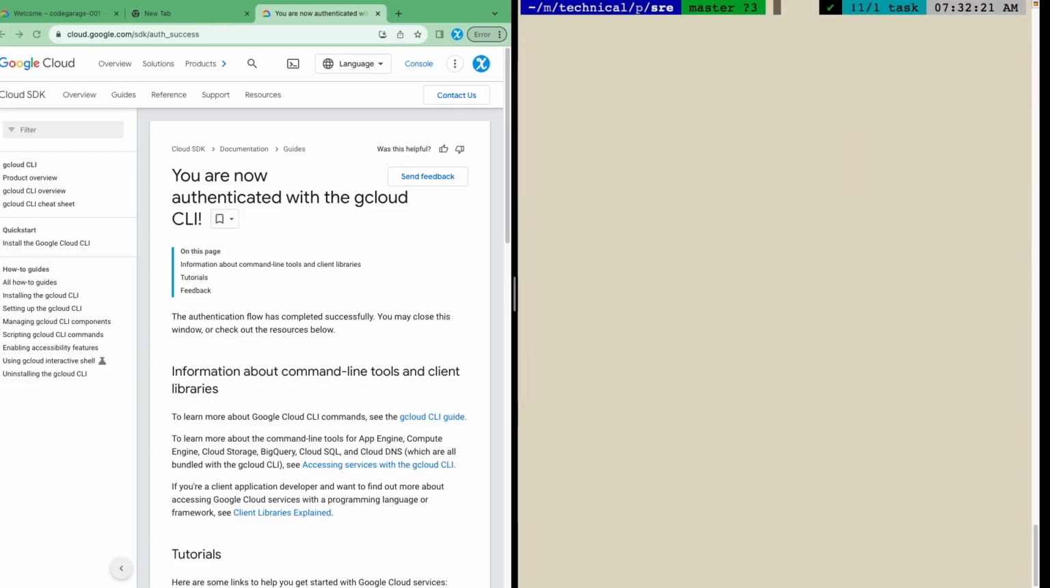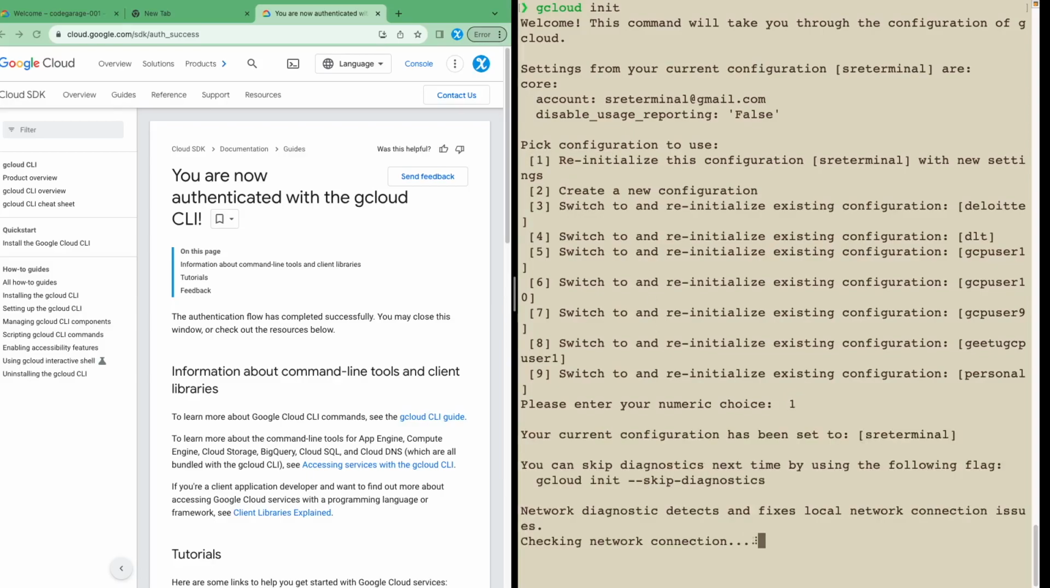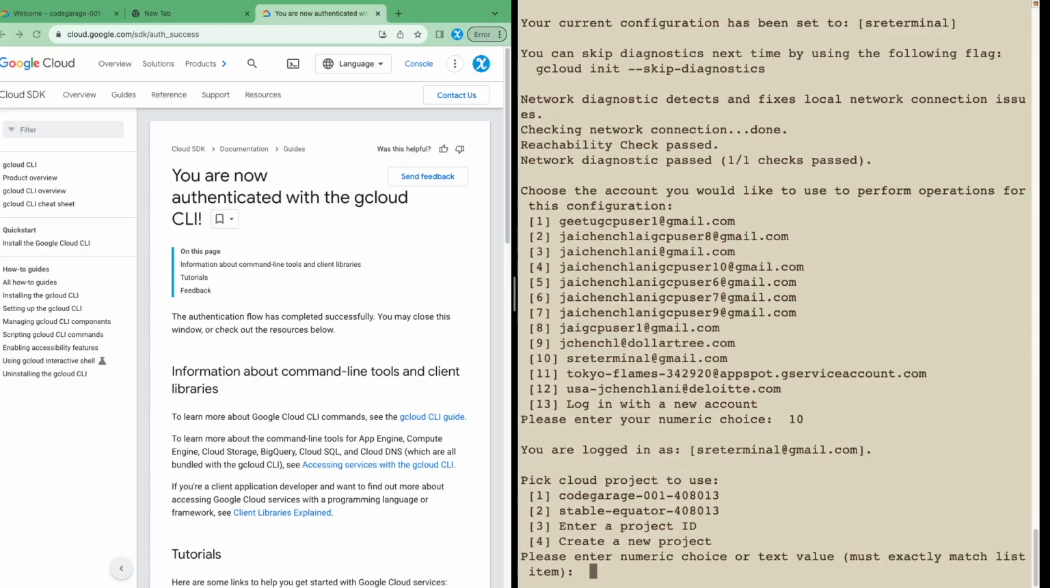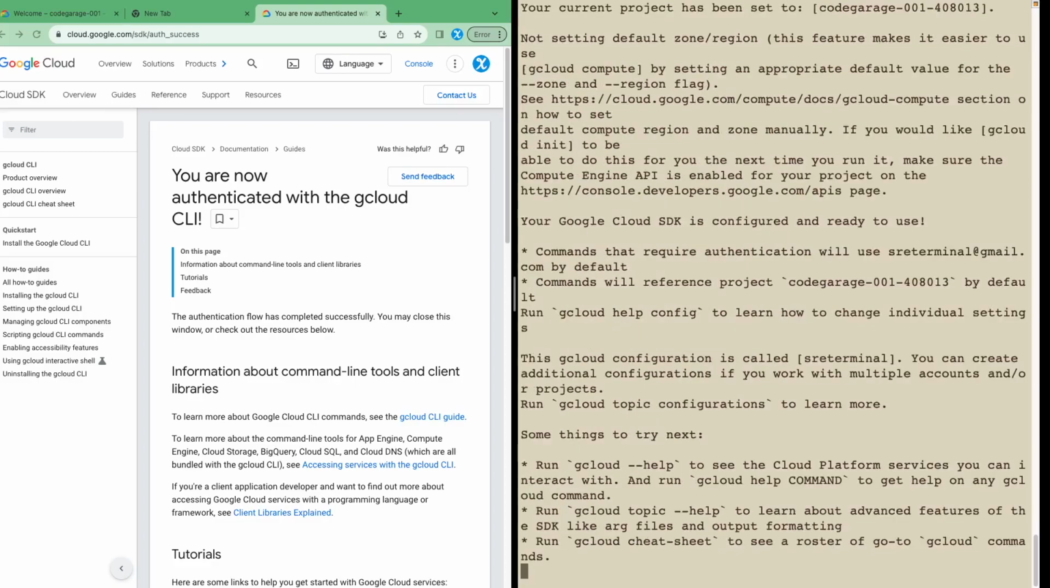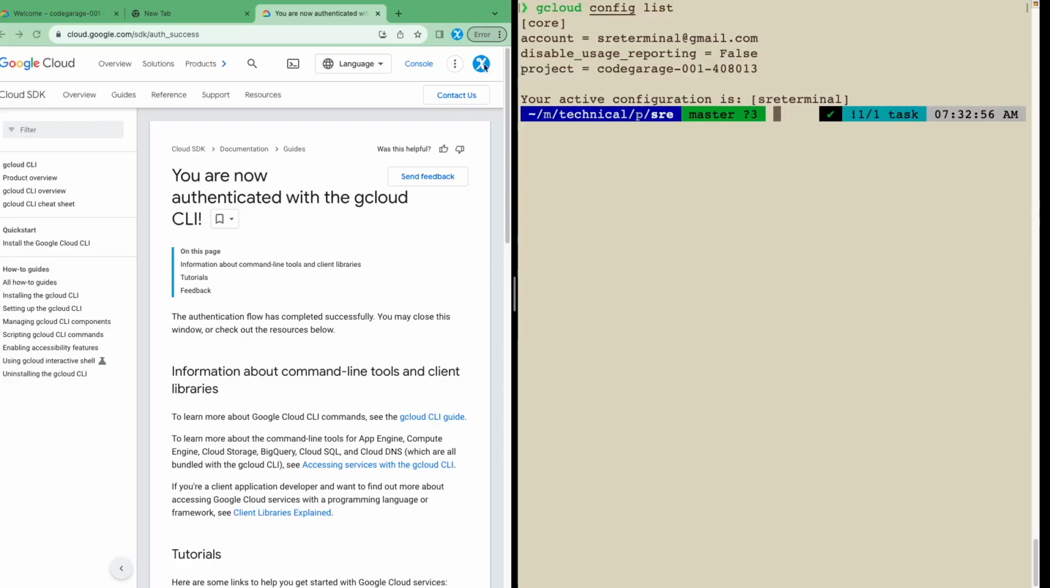What we will do now is a gcloud init, and see what happens. Now this will give you some options here. So we'll choose number 1 there. Now we will select our user ID, which is that one there. Now I'll select a project, which is this for us, number 1, Code Garage 001. That's what we created. All right, now if I do a clear and a gcloud config list, you will see that here that project has been set up as well.